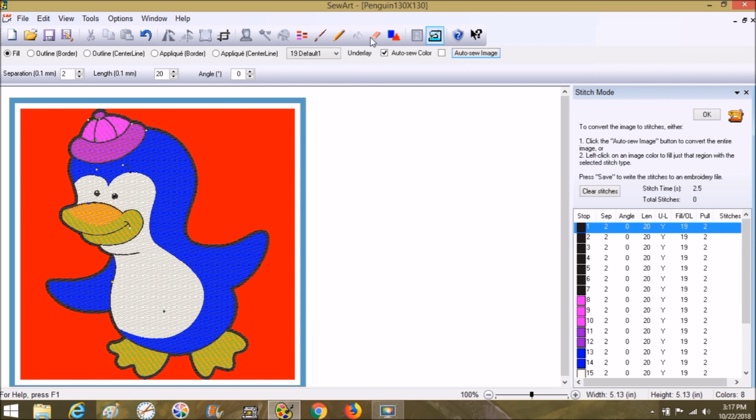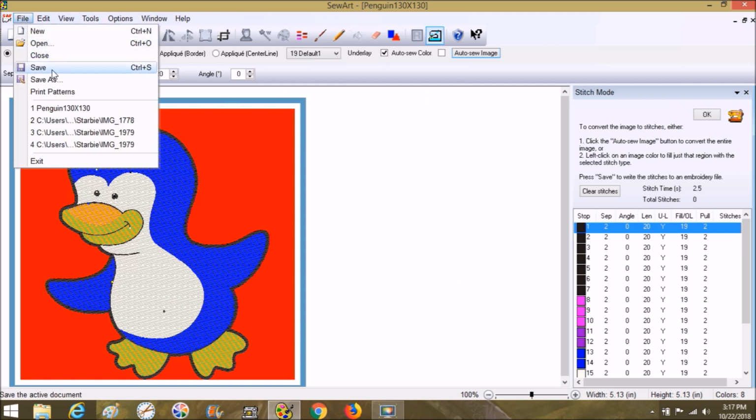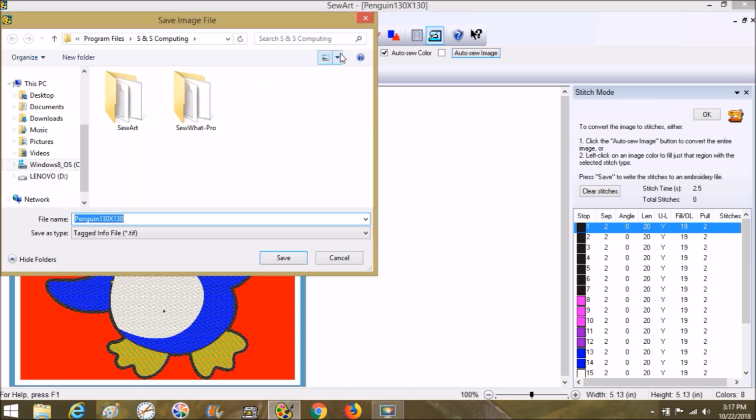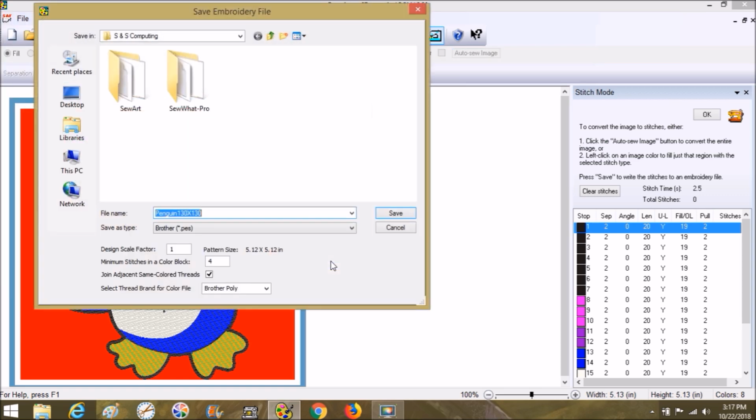All right. So after this, you go up here to File and you choose Save As. And an image option will come up, so you can save this image for digitizing later. I'm not going to. I'm going to choose cancel. And then save embroidery file comes up. This is going to let me save the PES, and I can also change my pattern size right here. Alrighty, to fit into any hoop.